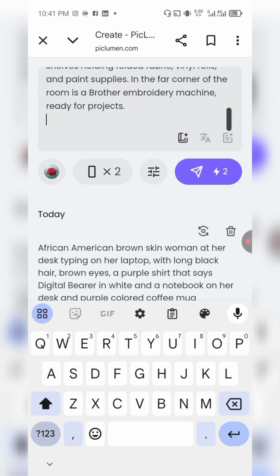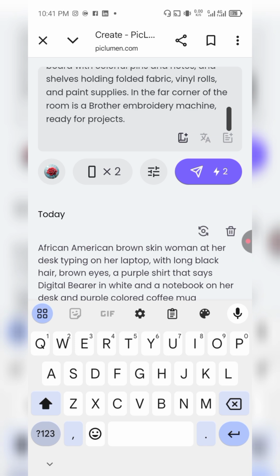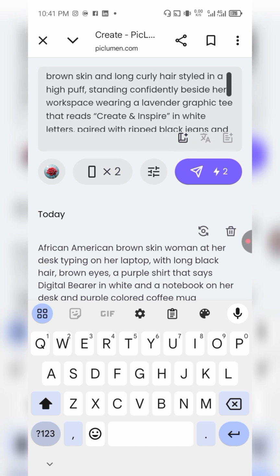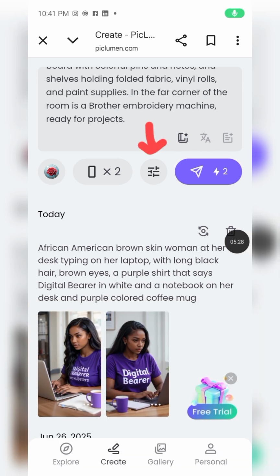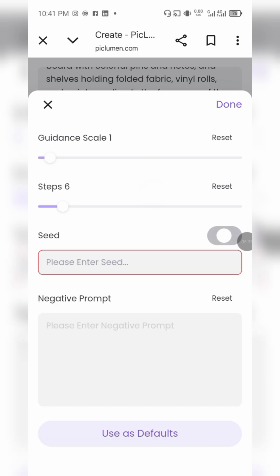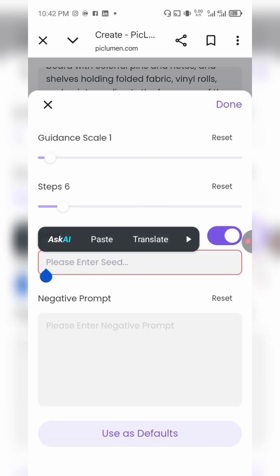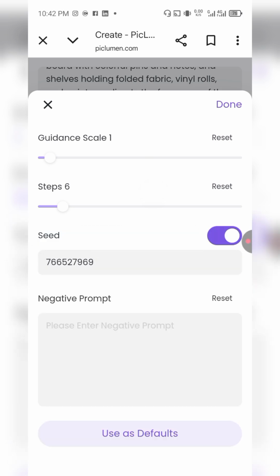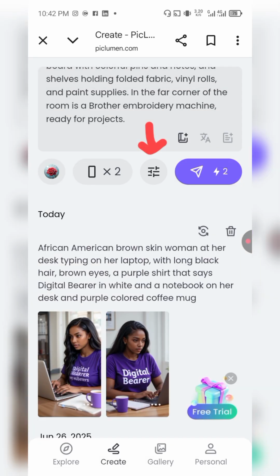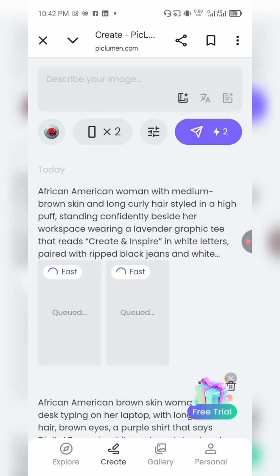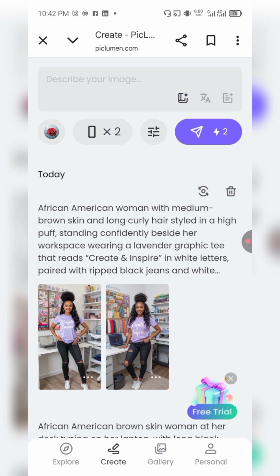Okay, so now just type in another prompt that you want to use for this one. All right, African American woman with medium hair. Now go to the next option and then you will see seed. Fixing that seed that you copied, and then generate, and then it will generate this for you. You see that the images will be consistent.